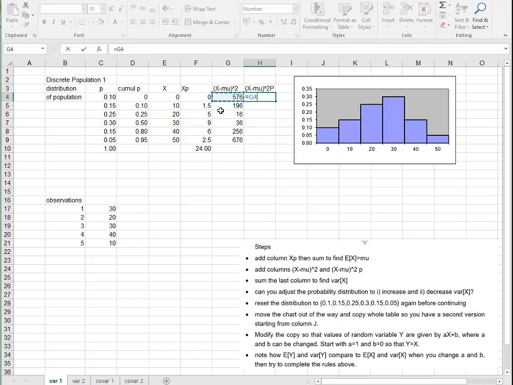So that's the value we got times the probability. And if you multiply values by probabilities and then sum them, that's the sum. If you multiply this expression by the probability, what you're getting is the expected value of this expression, as always. So that's the expected value of that expression, which is by definition the variance. So sum the last column to find variance of x.